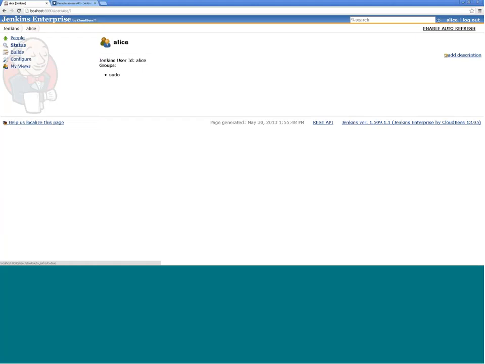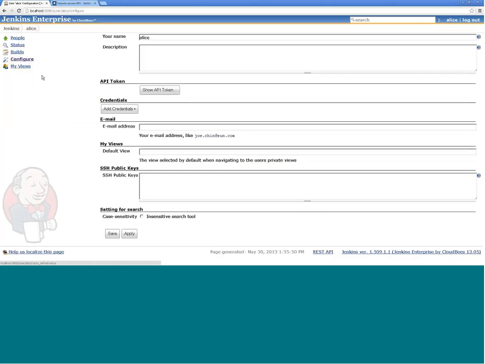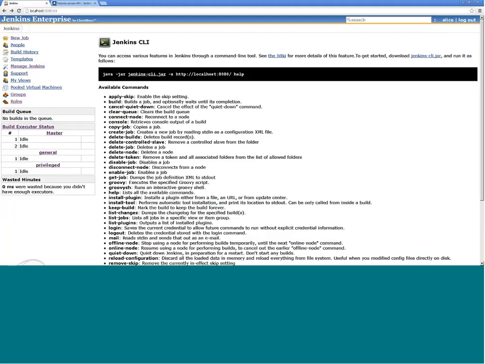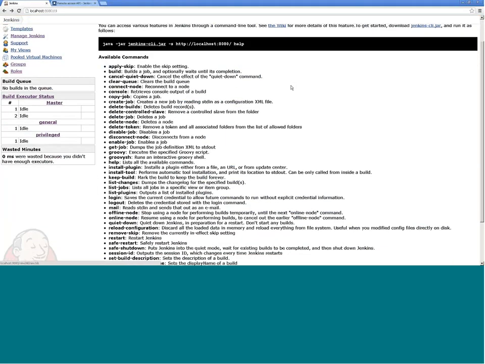So for example, if I click on Alice and click the configure link, under SSH public keys, I can upload Alice's public key for a secure shell. This is pretty familiar to Unix users, somewhat less so for Windows users. What this means is that after you've done that, if you have the right SSH private key locally on your machine, then you can use CLI commands and you'll just be automatically authenticated.